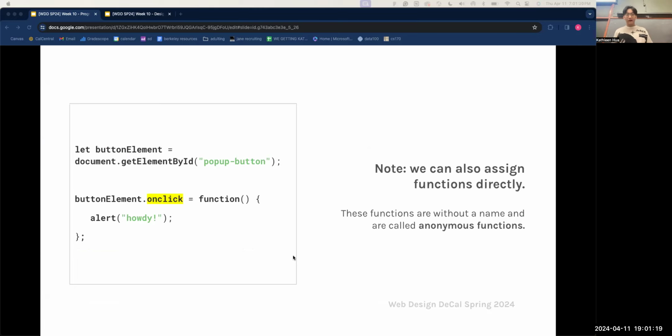So we can also assign functions directly. This is just more specific JavaScript syntax. But you can do this with anonymous functions. Not quite as important, but another thing you can do in JavaScript.